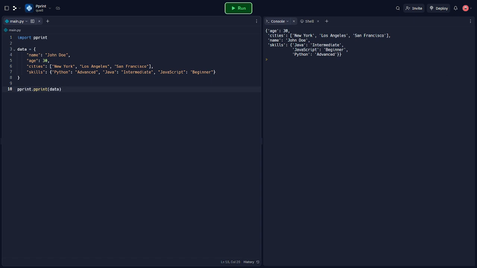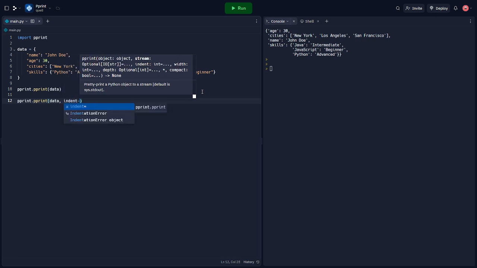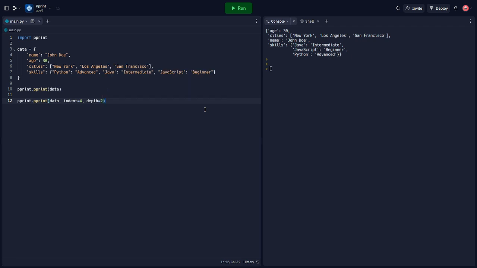Pprint is also configurable. You can adjust the indentation and even the maximum depth that pprint will print. In this example, we've set an indentation of 4 spaces and a maximum depth of 2. This means that pprint will only print to a maximum of 2 levels deep.